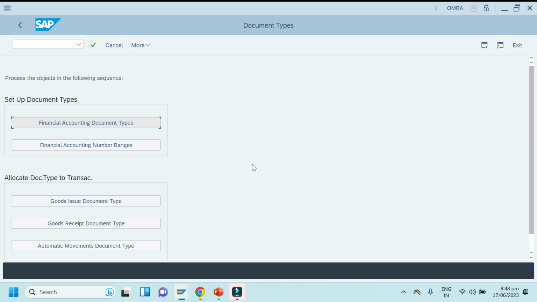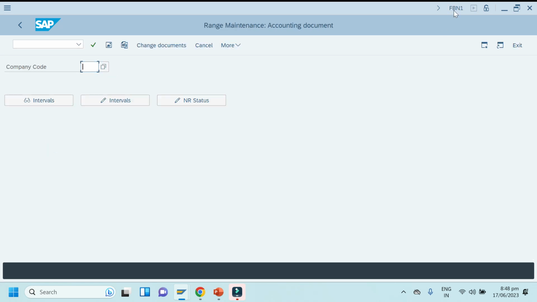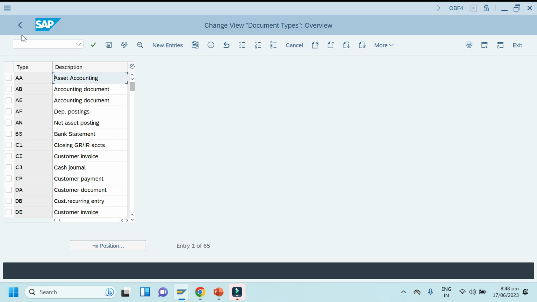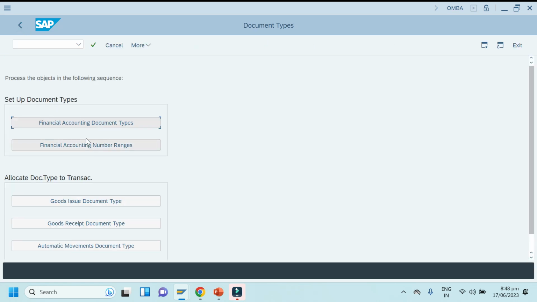Click on goods receipt document type. This one. Goods receipt document type. Okay, one minute. Just see here. You can see when I click here, it will go to that same screen FB, right? So don't get confused. You can define the number here also, or you can define it directly from here. If you click on the number, it will go to this screen directly. So now click on goods receipt document type. Note it down. Click here.